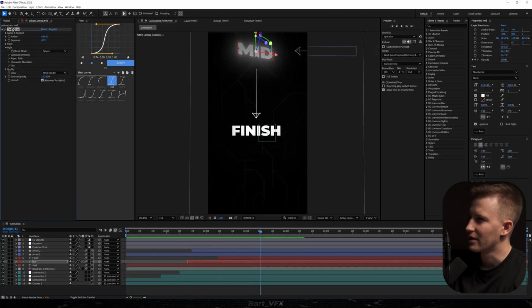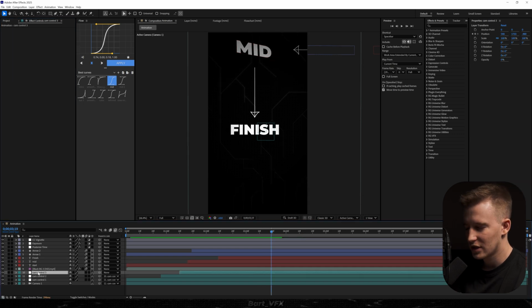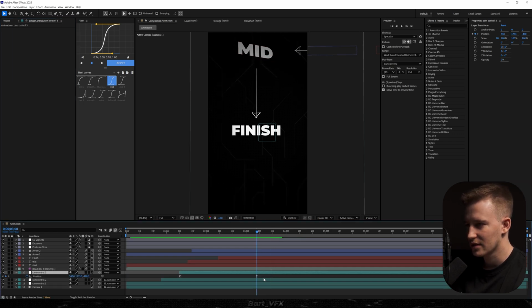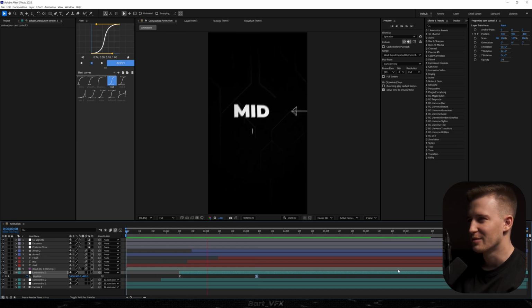I'm just gonna delete that deep glow. I don't really like it here, to be honest. And the last adjustment of the whole animation is just adjusting the position over here. So the finish is in the middle. All right, we got such a beautiful animation.